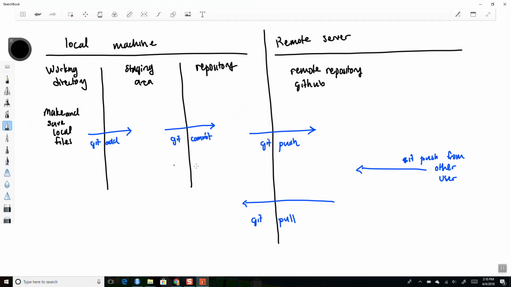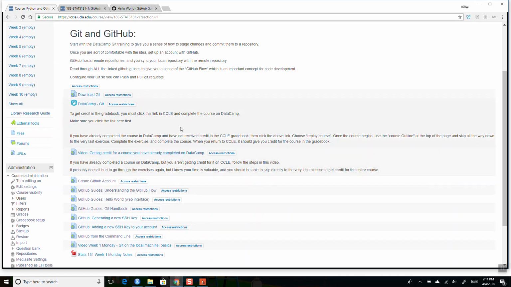Okay, so far we've been working on the local machine, and we've seen you can add and commit changes, create branches, and check out older versions and things of that nature. What we want to do is use GitHub, and if you haven't already, you need to sign up for an account with GitHub. It's free unless you want private repositories, and then you have to pay for that. But just sign up for a free one, okay?